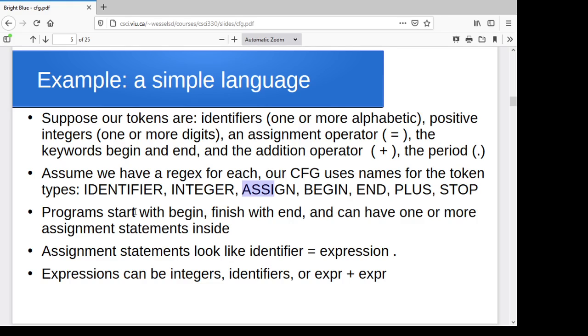So for our language rules, let's say that programs in the language have to start with the word begin, have to finish with the word end, and they can have one or more assignment statements inside. And each assignment statement looks like an identifier, an equal sign, an expression, and then a period. Our expressions can either be just integers, just identifiers, or an expression plus an expression. Right? So you get this kind of recursive definition of what an expression could be, so that eventually you could build up something like a valid expression might be x plus 3 plus y plus 17 plus 204 plus foo.